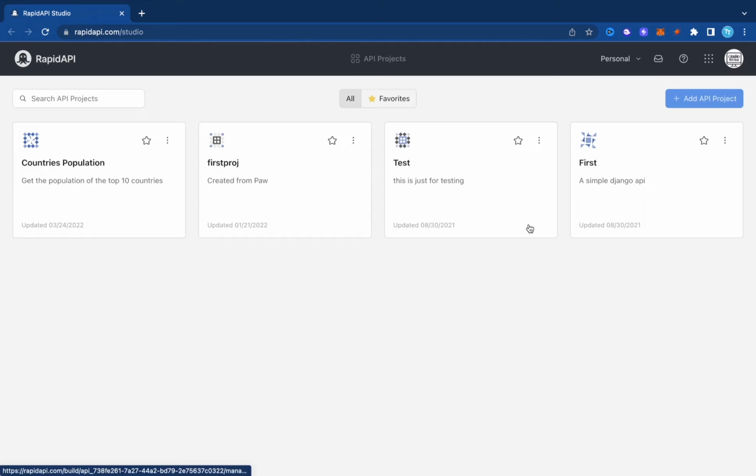So the RapidAPI Hub is basically like a marketplace where we have thousands of APIs. So what you can just do is just search for any API you want and you'll be able to use it. So we as developers want to put our API on their platform. So it's very easy and simple.